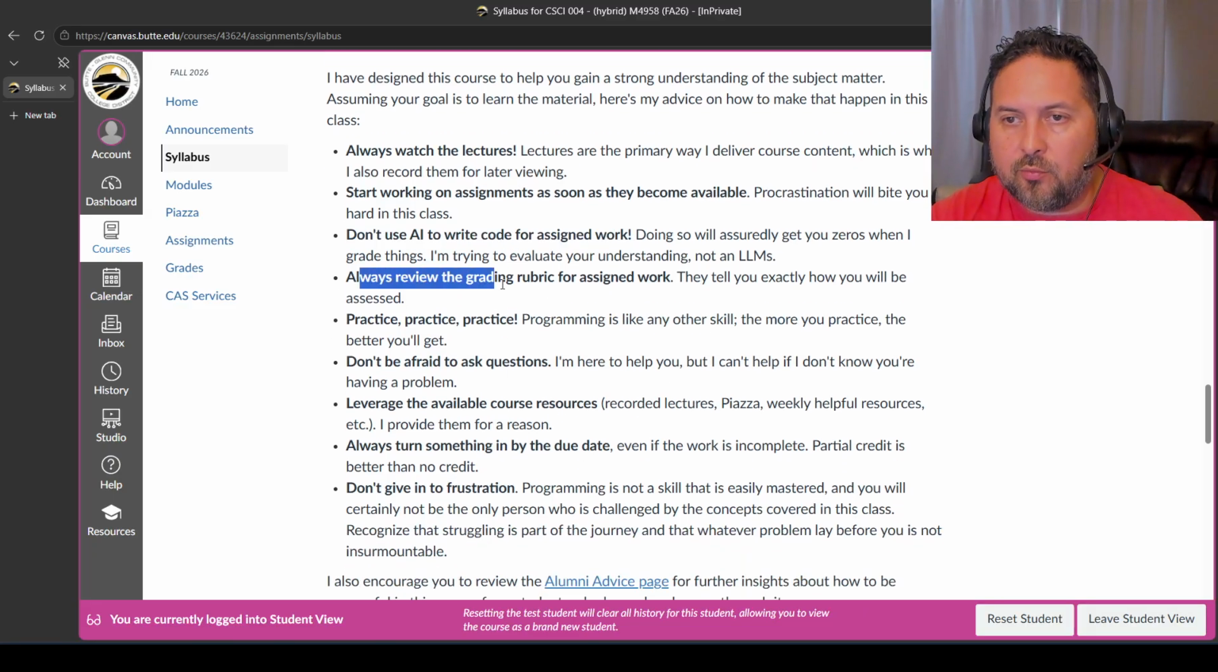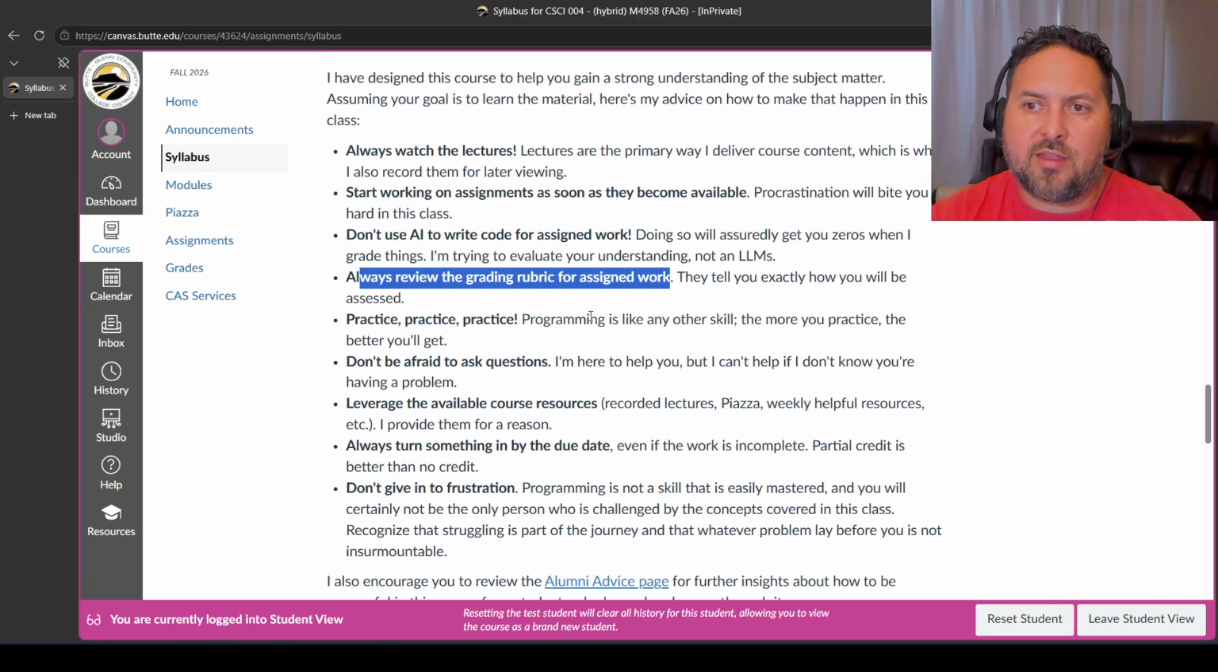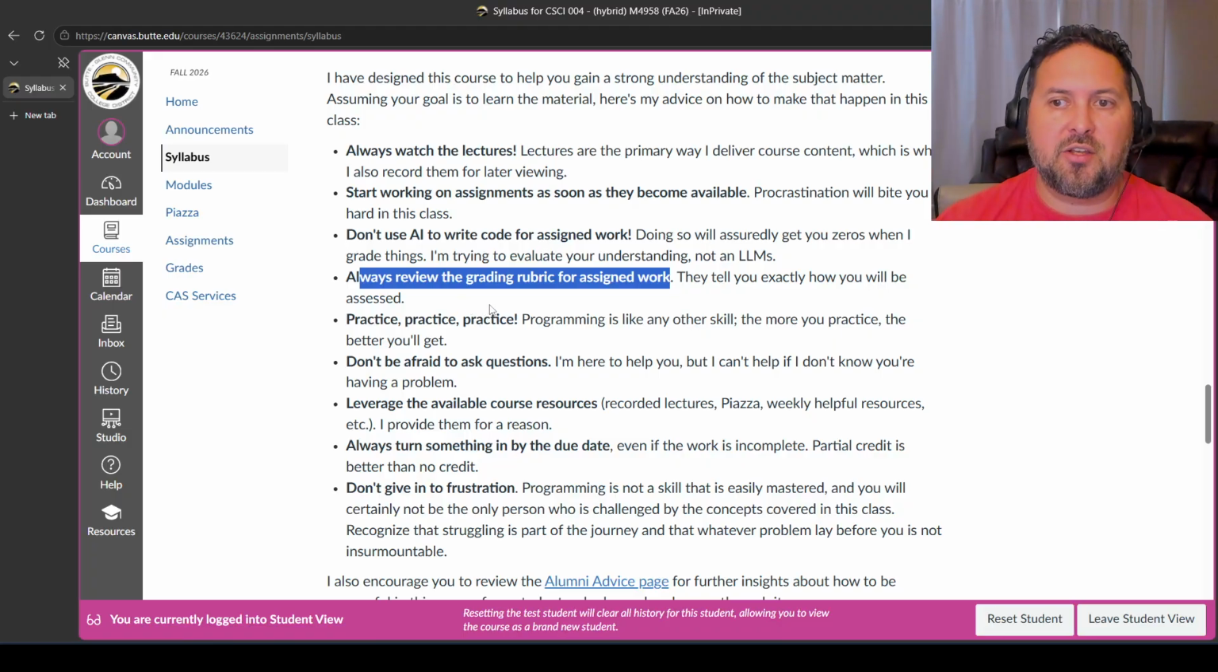And then also, of course, read the grading rubric. I have a rubric for everything in the class. They tell you exactly how I'm going to grade you and how you're being assessed, and also let you know what I think is the most important part of an assignment, because I'll make it worth more points than other parts, right? So you should always look at the grading rubric. It's a big deal.